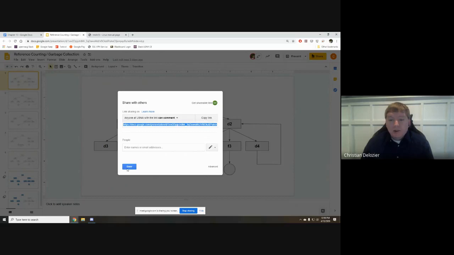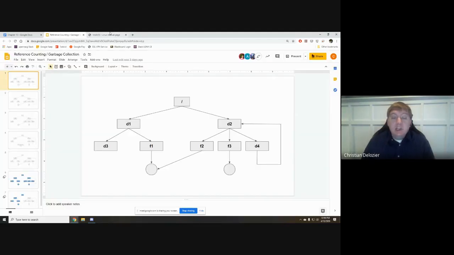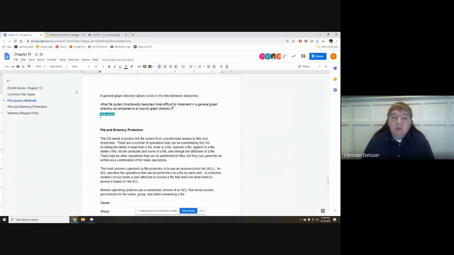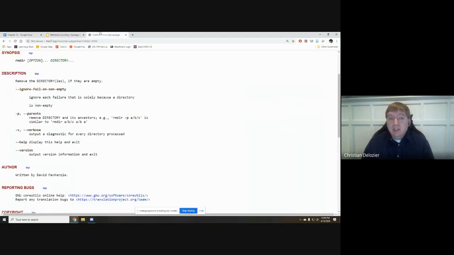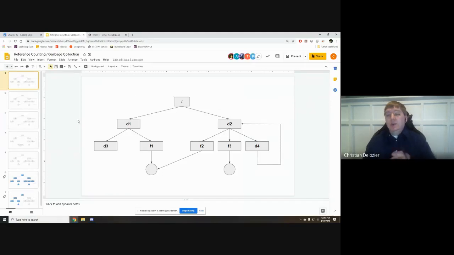I just want to talk a little bit about this in the general graph case. So the next level up of file systems is a general graph directory that allows cycles in the links. Here we could only point downward in an acyclic graph directory. In a general graph directory, we can have links that go upwards in the file system. So we can have a directory here, D4, that links back up to D2.